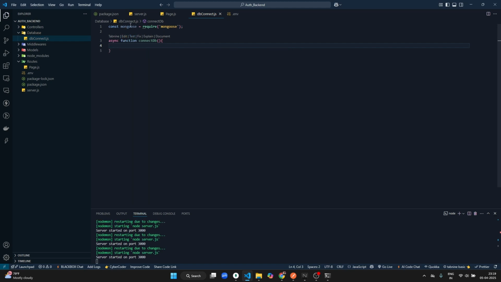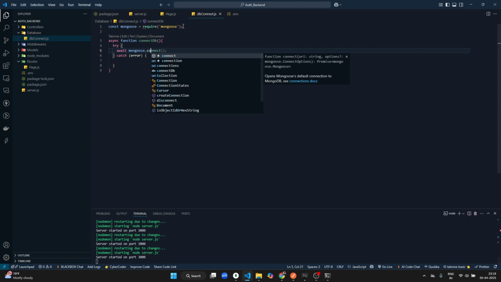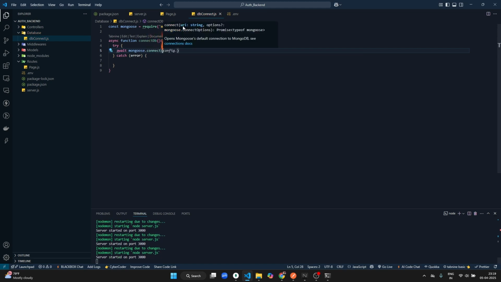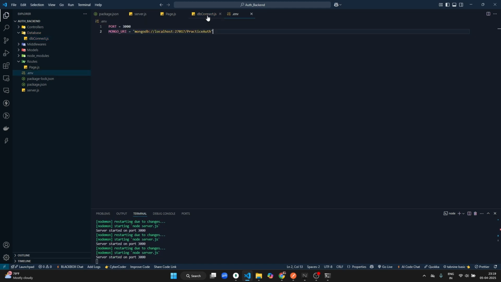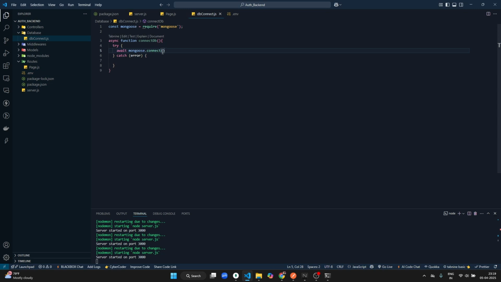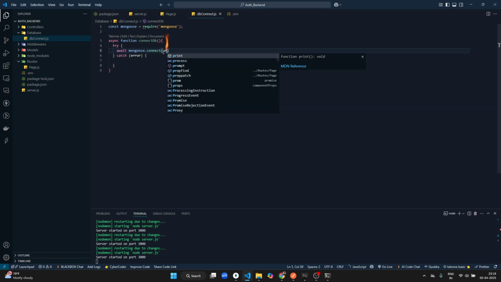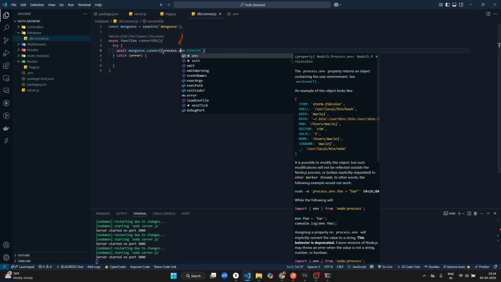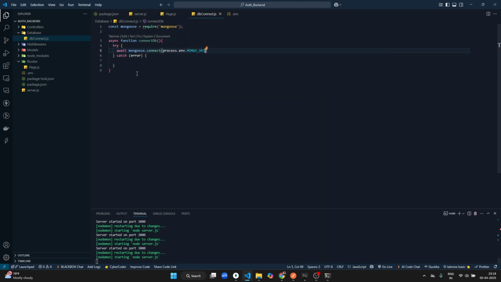So we are going to use a try catch block here. Try and catch. Okay. Let's connect our database using Mongoose. Mongoose.connect. We'll pass the env URI here. So just type process.env.URI.